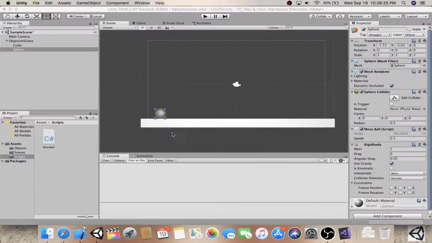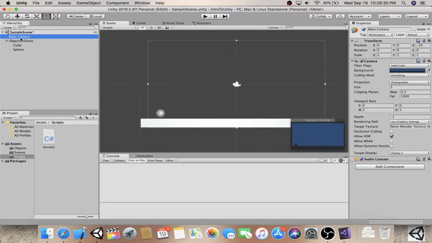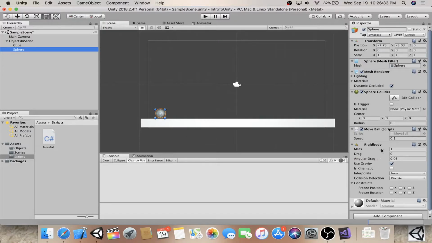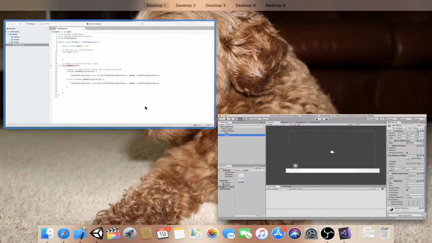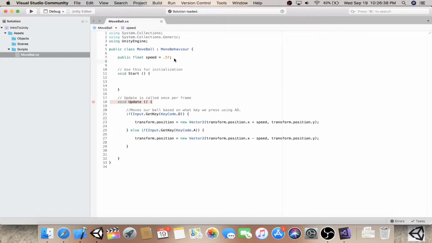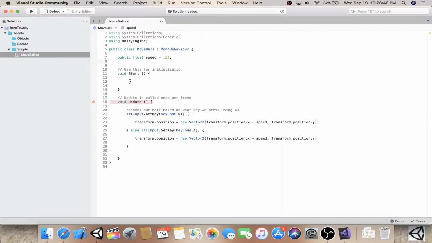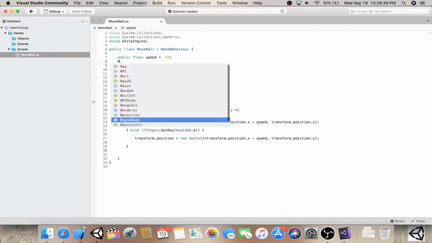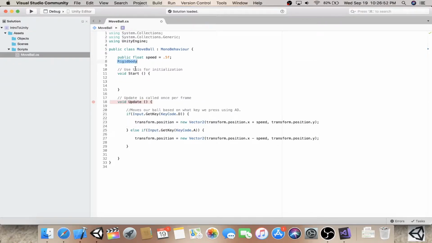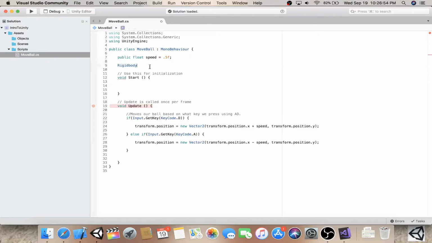Whenever you want to get a component from a game object, and these are game objects all over here, let's say we want to get the rigid body from the sphere to work with it in the code. What we're going to do is take the name of this over here, Rigidbody, and type in Rigidbody. Think of it as another data type, is how I like to think of it. And then you just name it what you want, like any other variable.